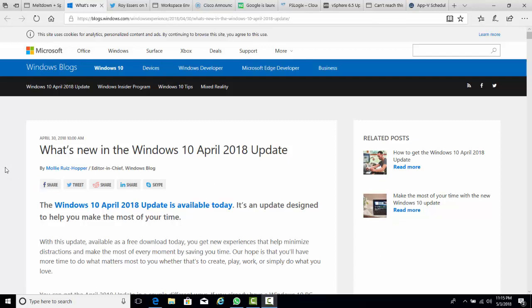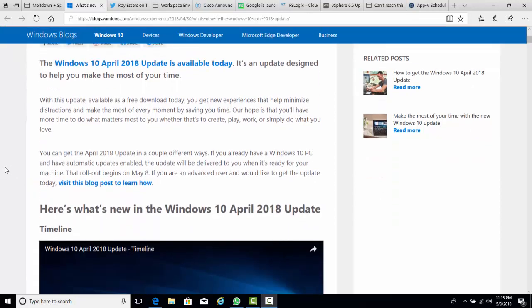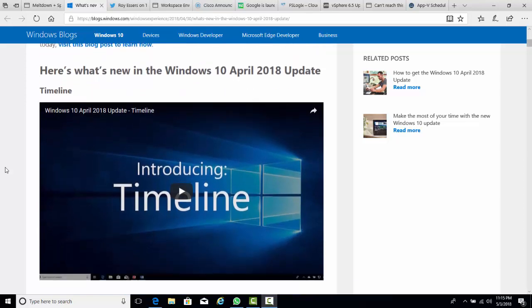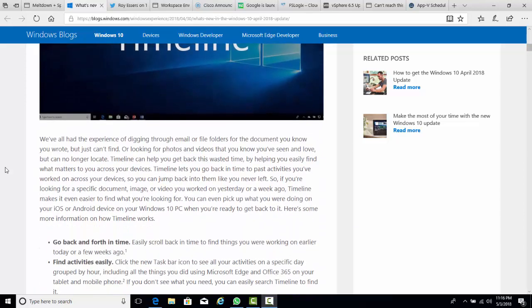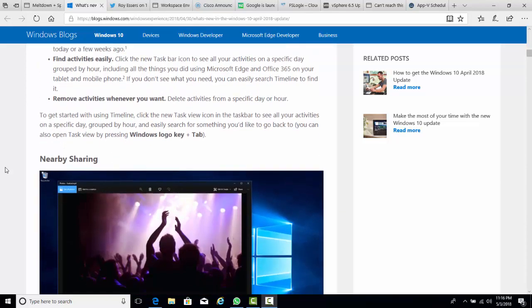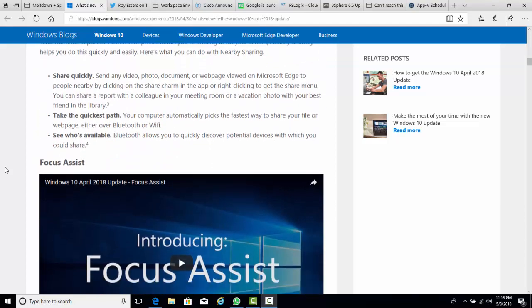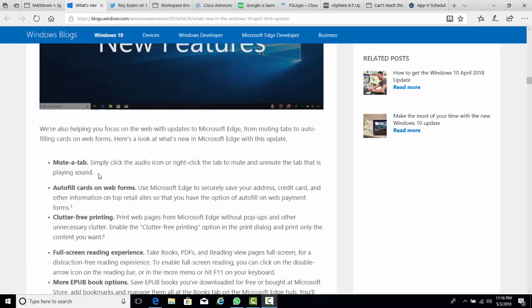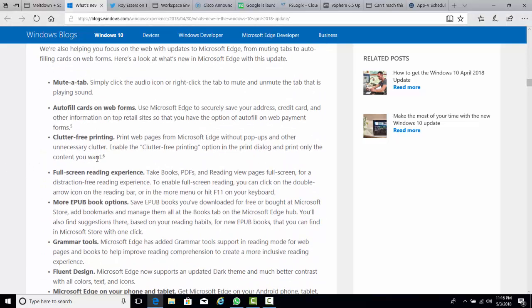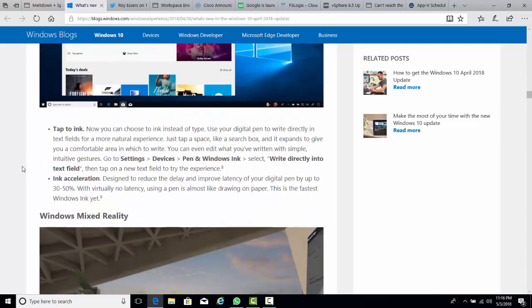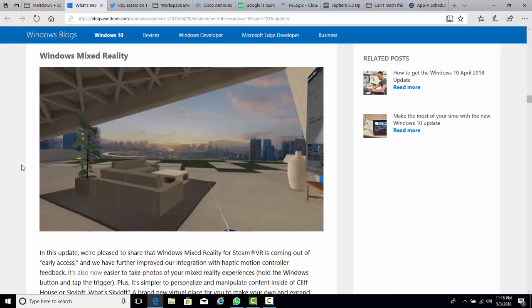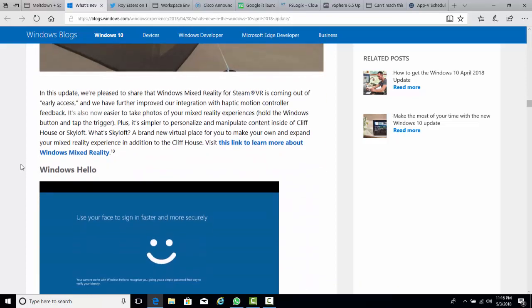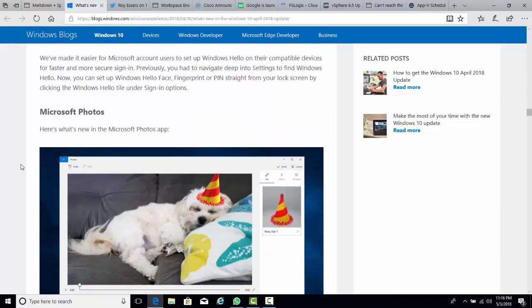In the news this week, Microsoft released the April 2018 update for Windows 10. There's some pretty cool features in there, like the ability to mute sound from a particular tab in your Edge browser, which is similar to what you can do today in other browsers like Safari. You can use a clutter-free printing option too within Edge to avoid printing things like pop-up ads or other things that might clutter a page and take up space when you're printing.